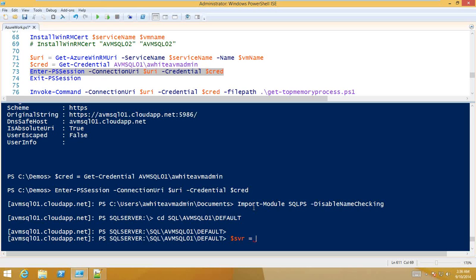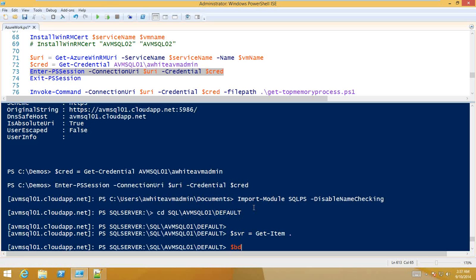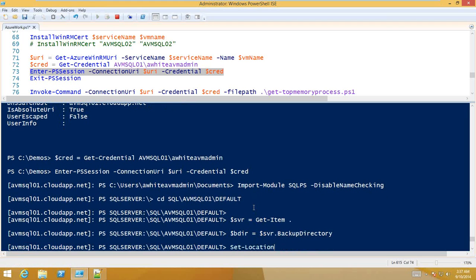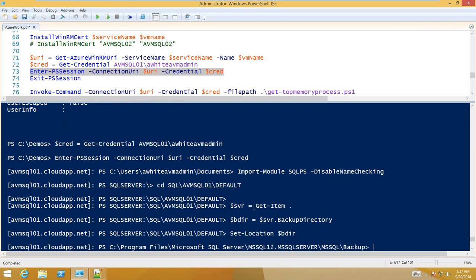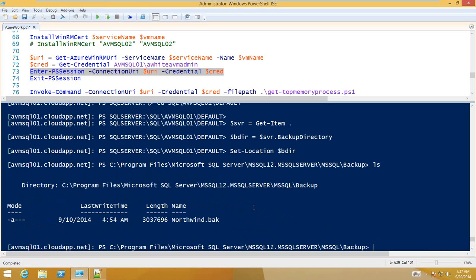All right, now I'm going to reinstantiate SVR as this one now, and it's Get-Item and then BDIR. Set-Location to $BDIR. And now we're in where the backups are located for our Azure VM. If we look in there, earlier today I created a backup of the Northwind database I have there. I did not change the time settings of my Azure VM, so it defaults to UTC time. So the UTC time, it's the 10th of September at 4:54 a.m.